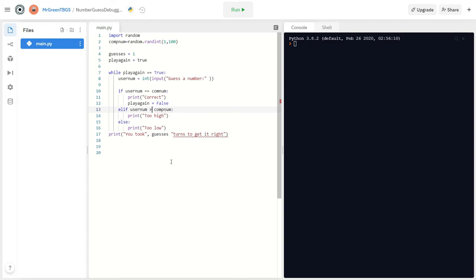So if the user number is greater than the computer's number, they guess too high, otherwise they guess too low. And if the user number is the same as the computer's number, we say they were correct, and we set play against false. So that will cause it to exit the loop.